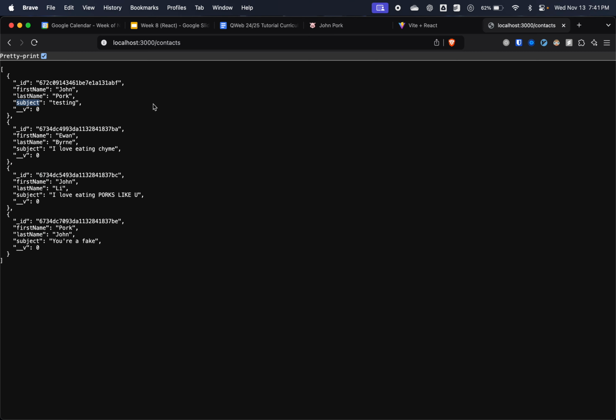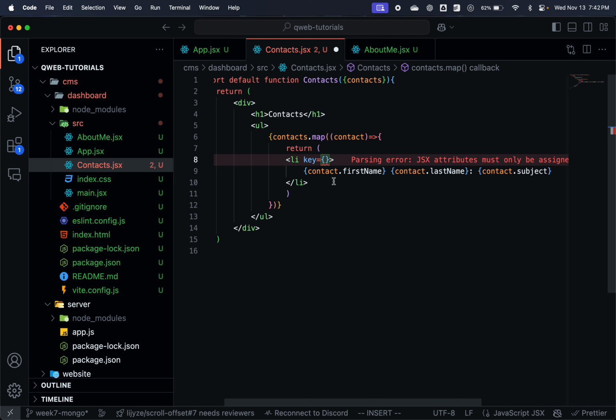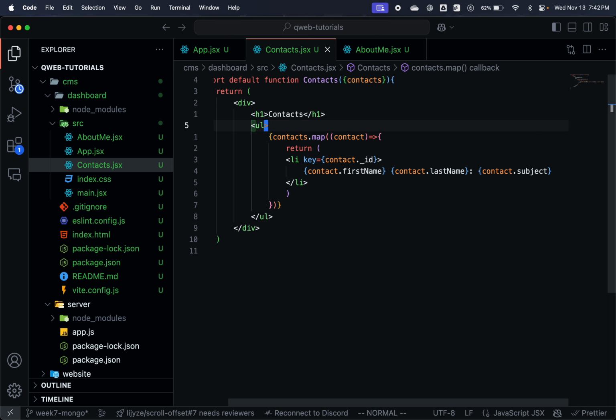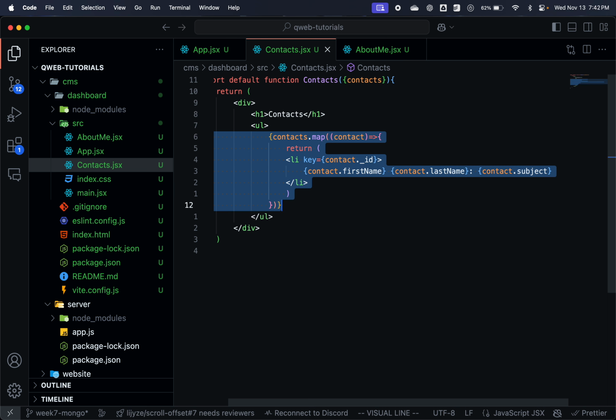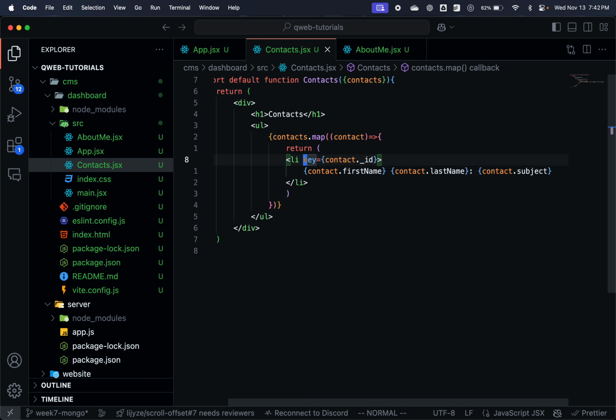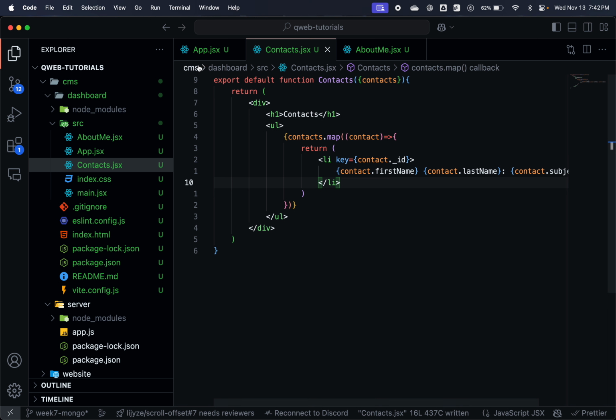So it's not nice practice to use the index. So I'm going to use the ID. And you can see here from the database we have _ID. So I'm going to do that. Key equals to contact._ID. So whenever you are looping through an array and rendering something, you need to specify a key to that element, just so React can differentiate between, in this case, one li from another li. So that's all good.